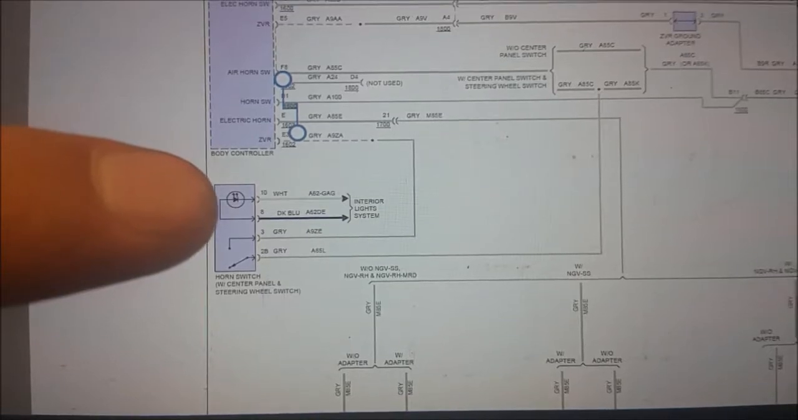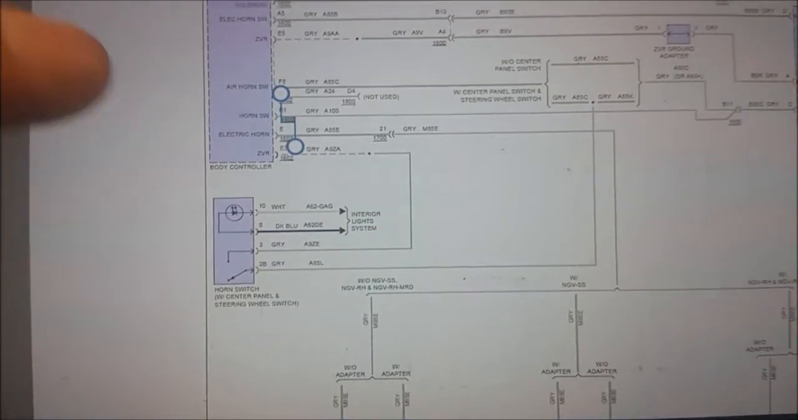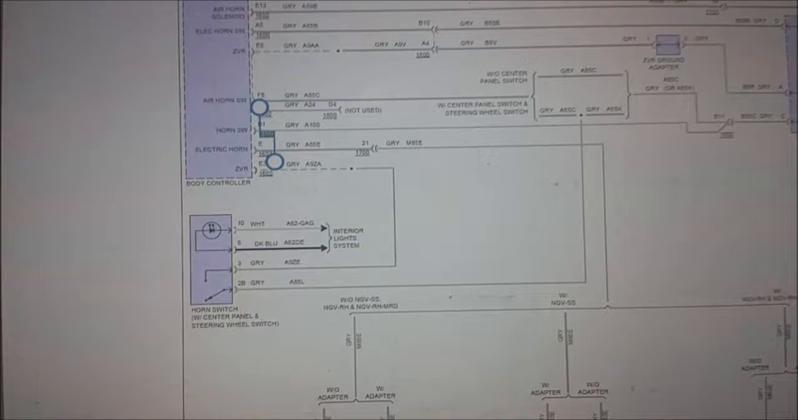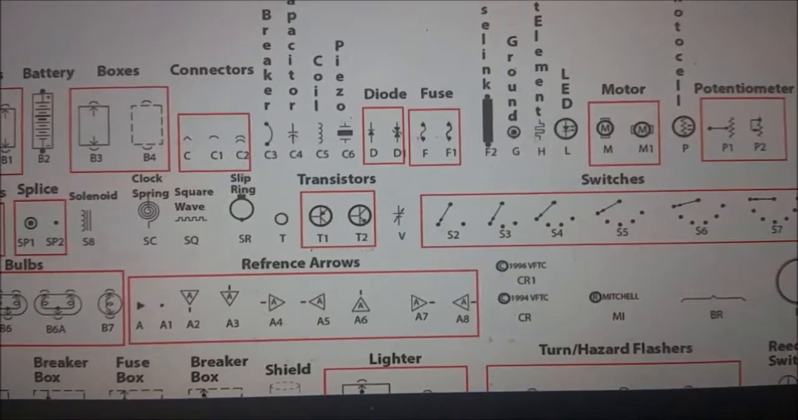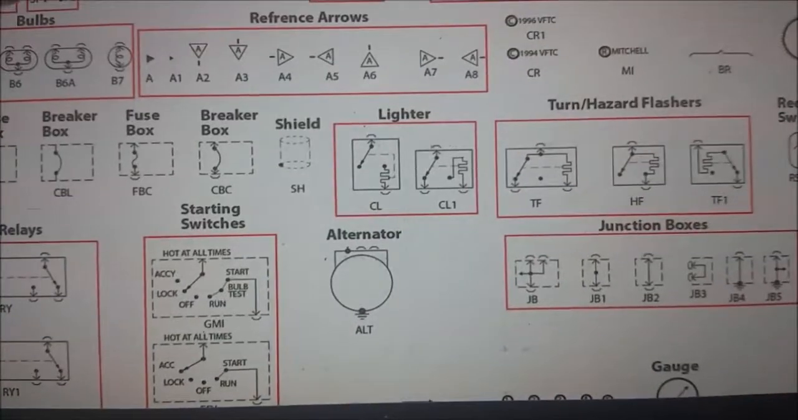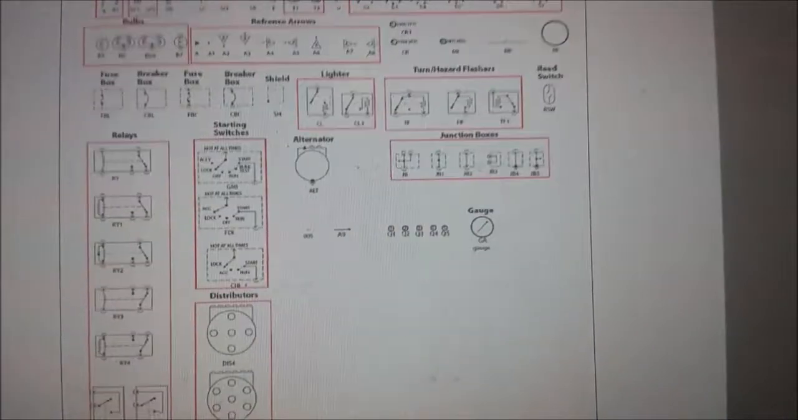This looks like it's a diode, but what type of diode is it? Let's find out on our schematic legend. Let's go back. What kind of diode is that? Let's see here.